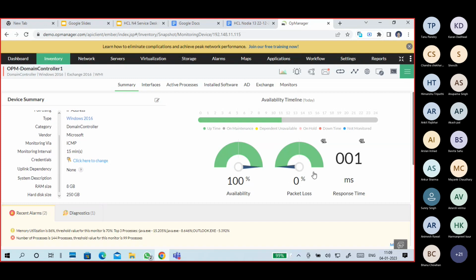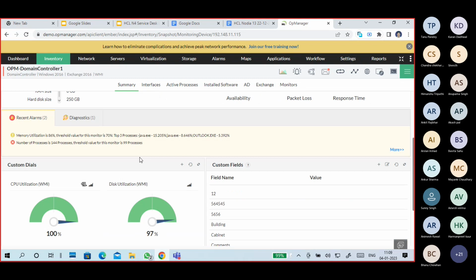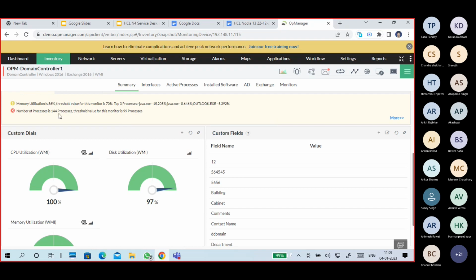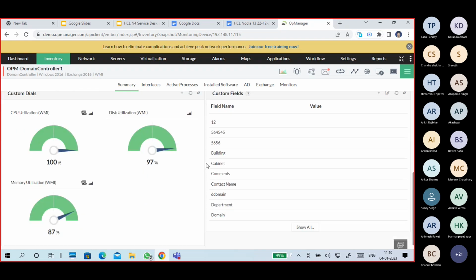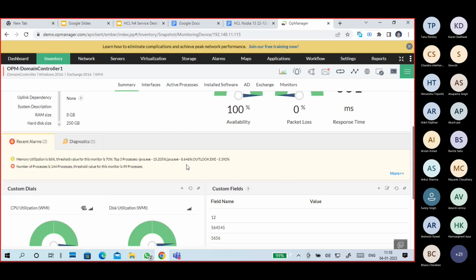Of course, it is available, and no packet loss means connectivity is there. It is running, but it is getting some problems. Memory utilization is high because of Java and Outlook services. The number of processes is 144, but the threshold value is 99 processes. On a single server they put a 99 threshold, but 144 processes are running. So memory utilization is very high: CPU utilization 100%, memory utilization 87%, disk utilization 97%.